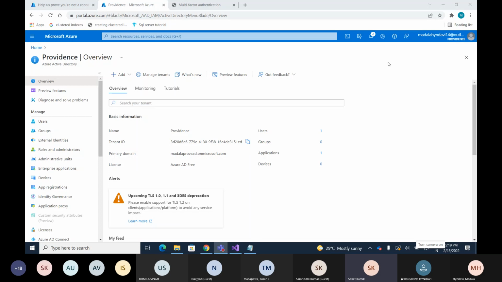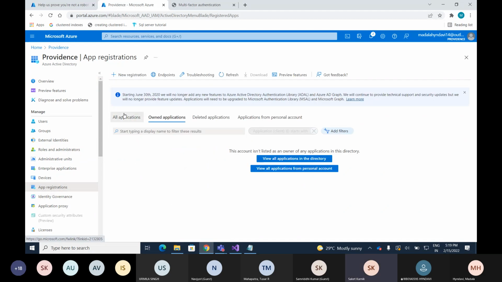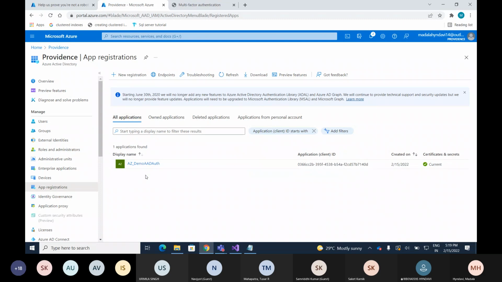Yeah, so you are on the overview tab. Click on app registrations on the left side. All applications. This is your application registered, right? Yes, sir. Click this.